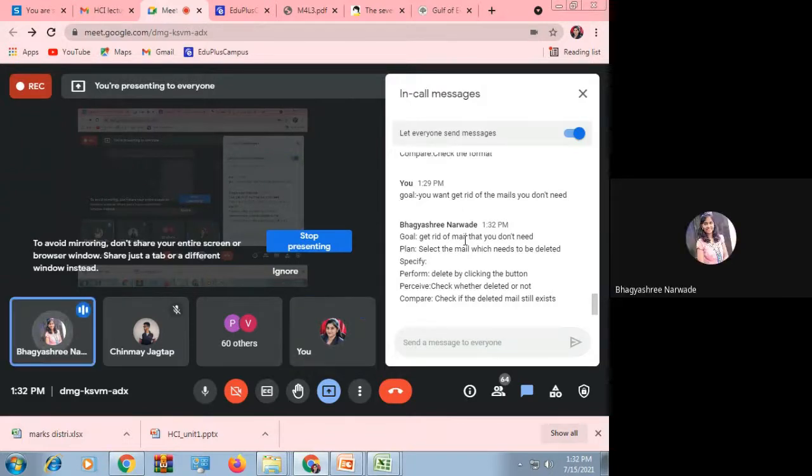Ma'am, actually, I didn't get what to write in specify. Specify means the steps of the action. If you need to delete, you'll go to the mails and check which mails you don't want. You just need to write the steps: look at the delete button or click on the check box. And in performing, you are actually going to click on the delete button.